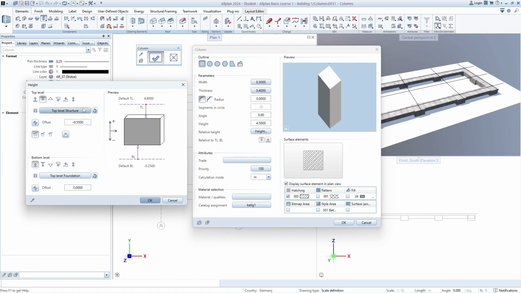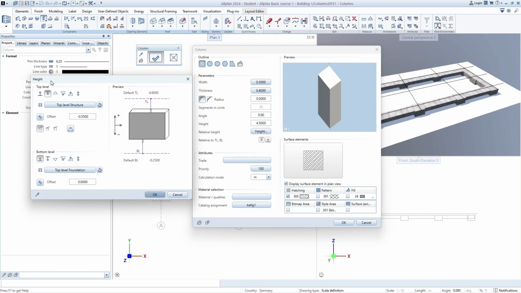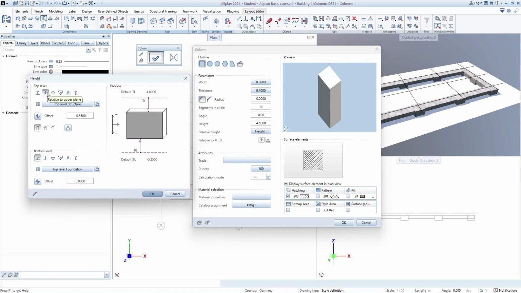So let's take a look at the settings. We have, for example, relative to upper plane. The offset could be set to 0. Why? Because the plane that we have defined, and we see here on the right hand side, is 480. And this is perfectly fine because 480 is the height that we already want.